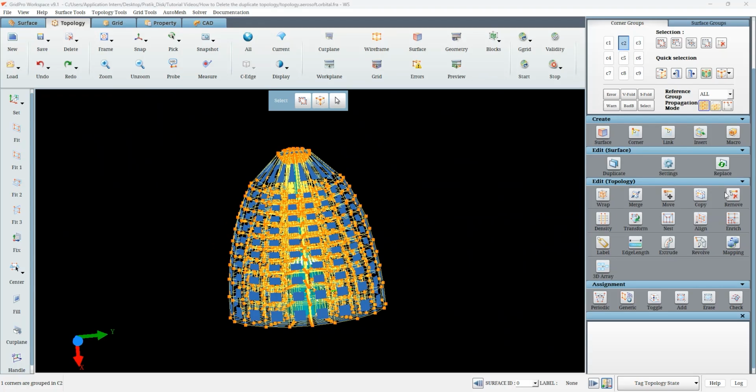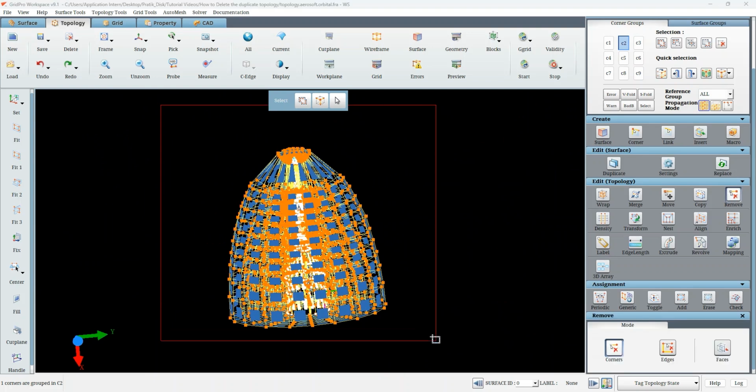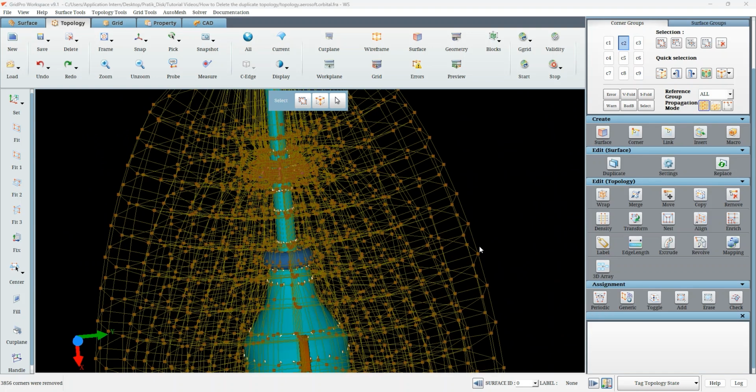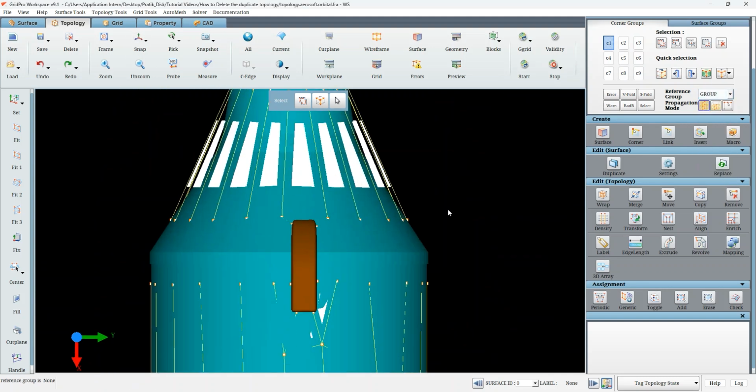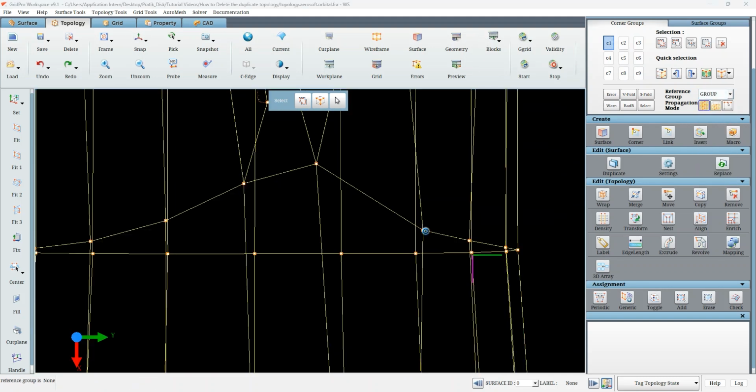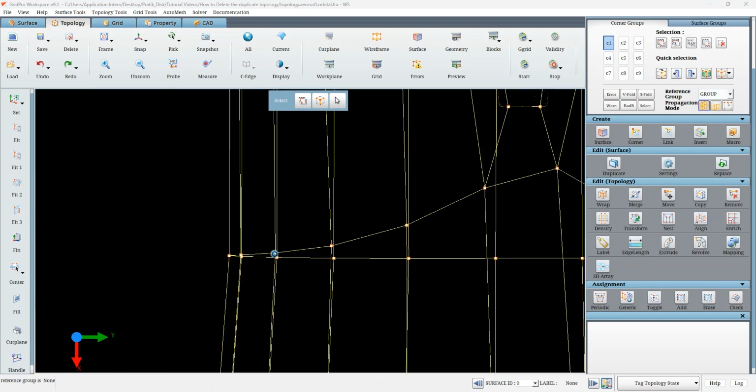4. Remove duplicate blocks. Use the remove option or hold the R key and drag a box to remove the selected duplicate blocks. 5. Ensuring the duplicate blocking is removed. Checking for any overlapping duplicate corners on the surface and clicking the validity shows us there is no duplicate disjoint topology.